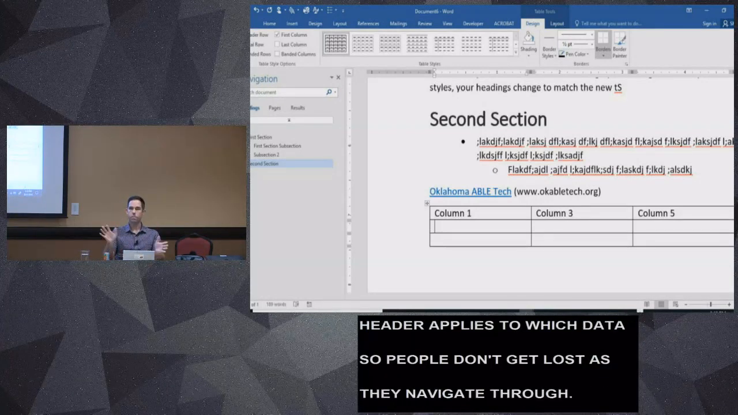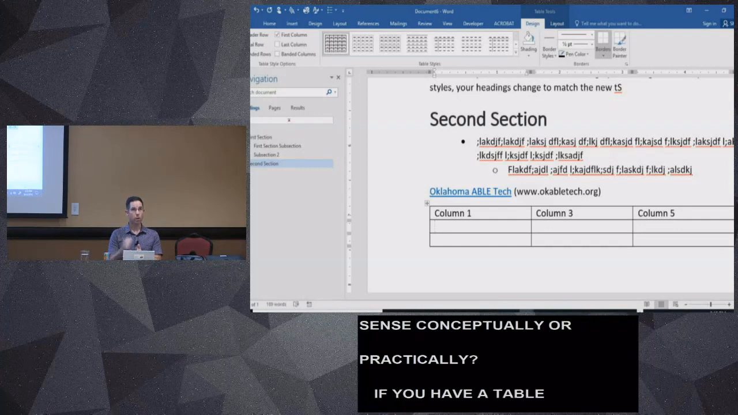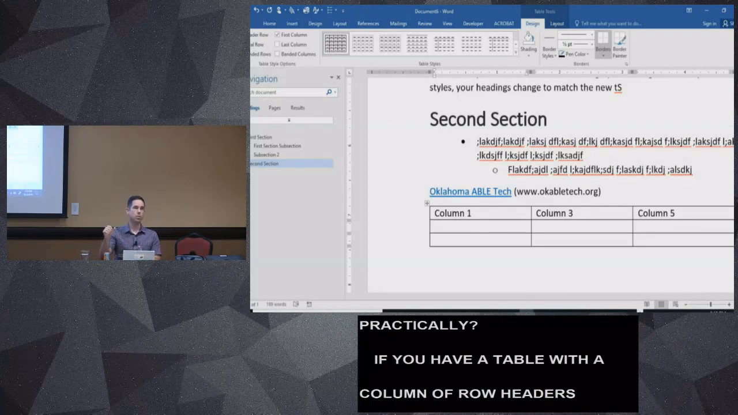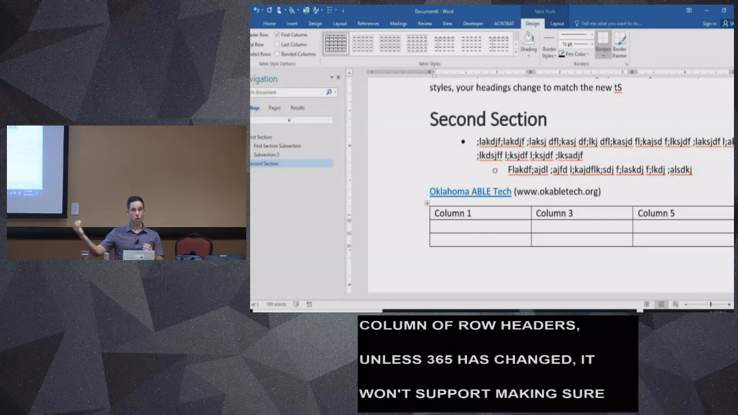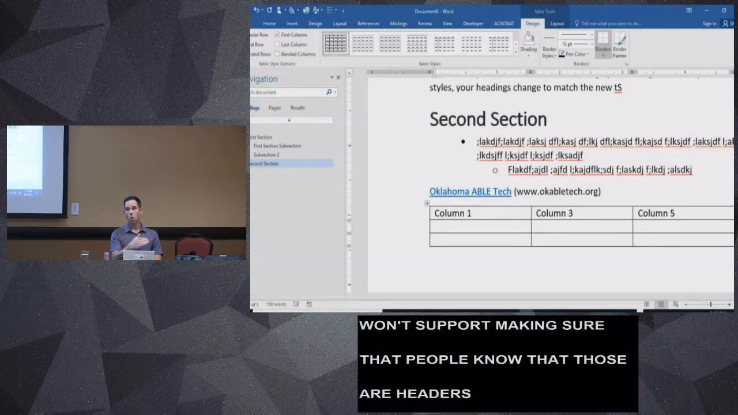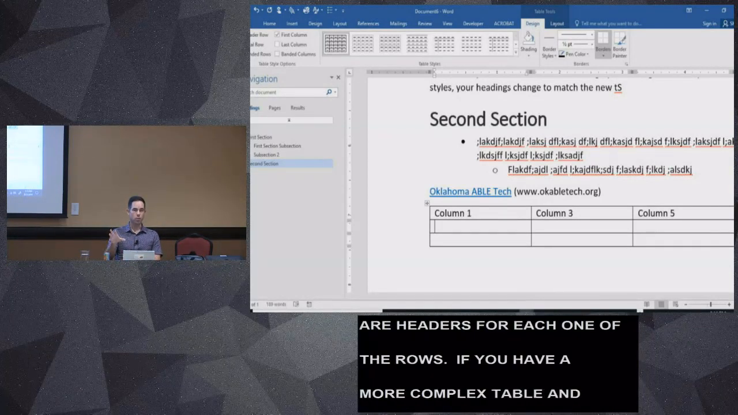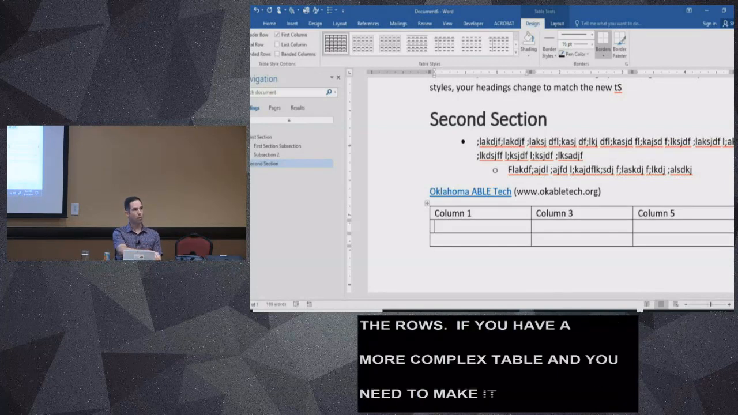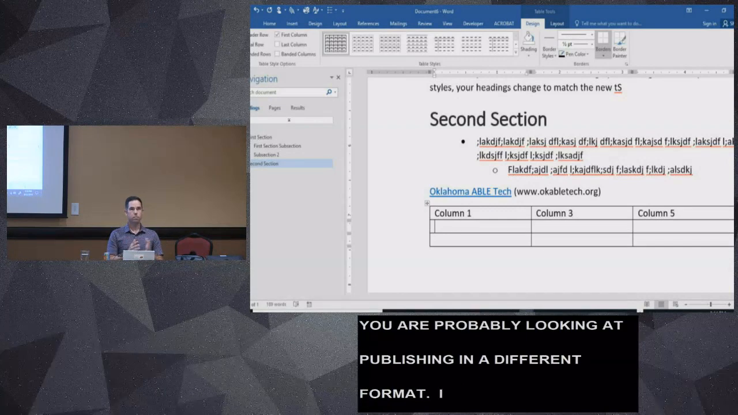In Office, that's it. That's all you got. So if you have a table that even has a column of row headers, unless 2016 or unless 365 has changed, it won't support making sure that people know that those are headers for each one of the rows. So if you have a more complex table and you need to make it accessible, which you probably do, you're probably looking at publishing it in a different format. I hate to be the bearer of news.